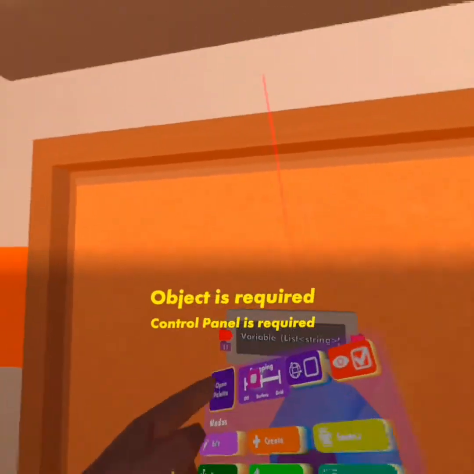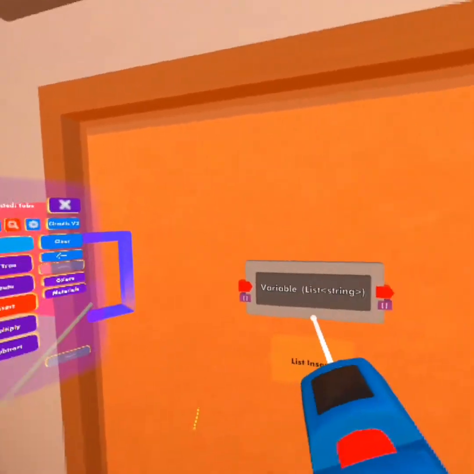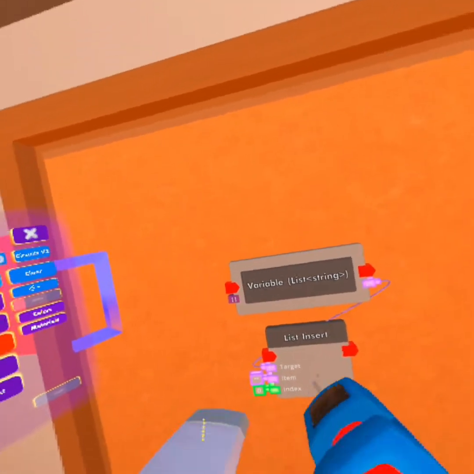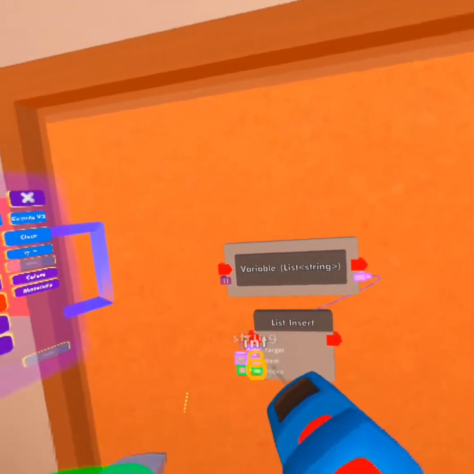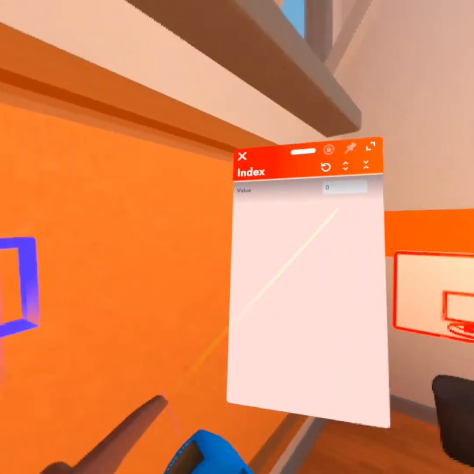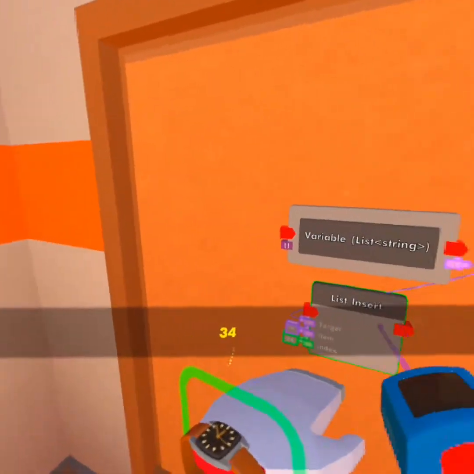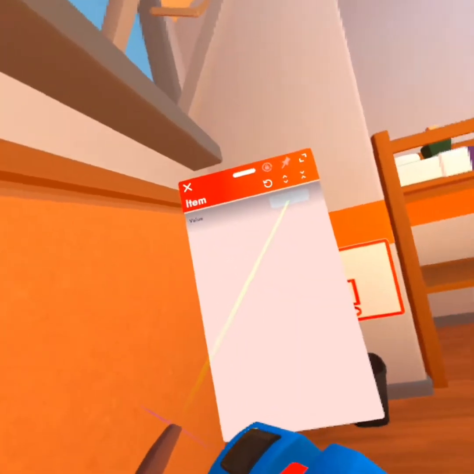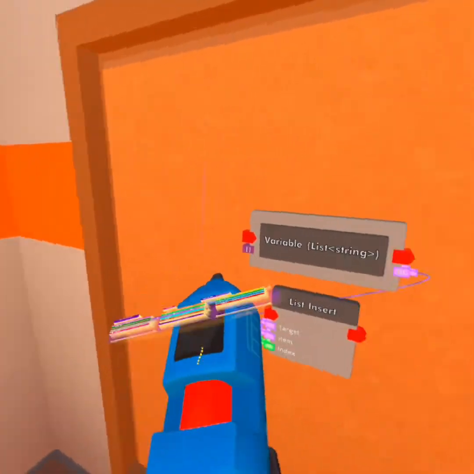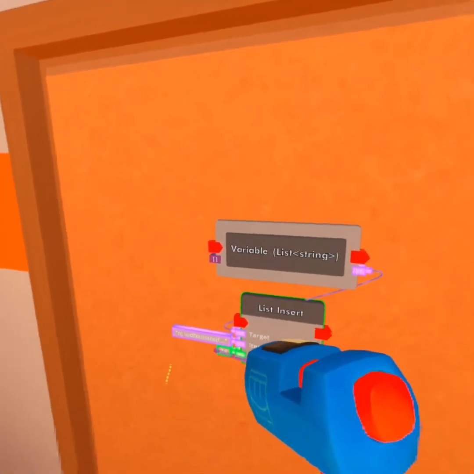Another thing we can do is list insert. Okay, and we tie it up. This is the same exact thing as list add, but you're adding it at a certain index. Let's say I wanted to add it at an index like 34, a random index, and then we just said a bunch of random letters. It doesn't really matter. What we did here is add this value to index 34.